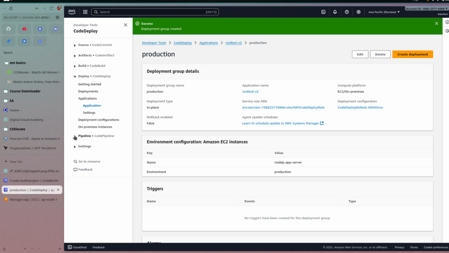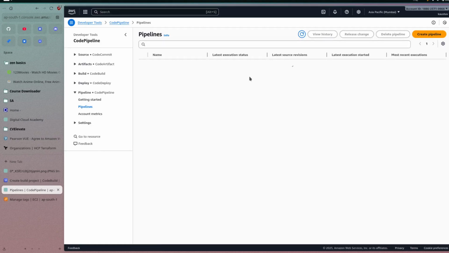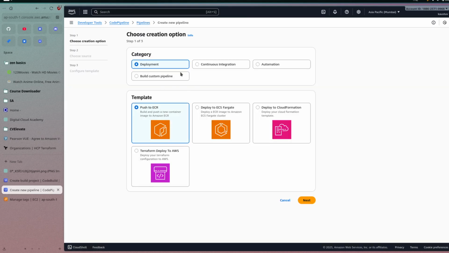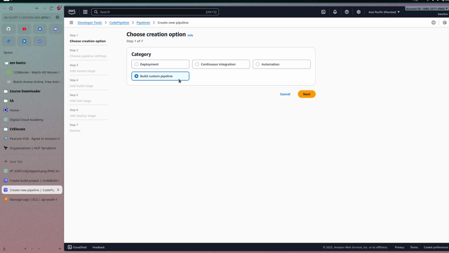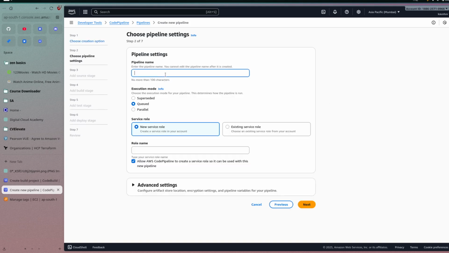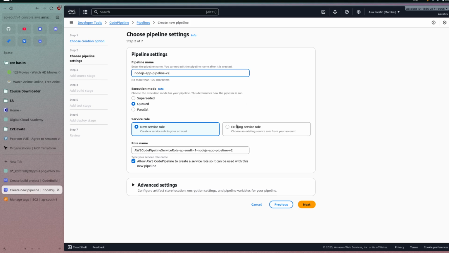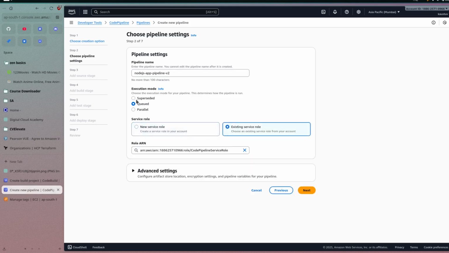Okay, now go to pipelines, CodePipeline, click on pipelines. You already got one, so I'm just going to create a new one. Click on create pipeline, and the pipeline could be build custom pipeline. Next, the pipeline name could be just anything. I'm just going to put Node.js app pipeline v2. Okay, and we're going to select the CodePipeline service role. So we got an existing role, click CodePipeline service role.